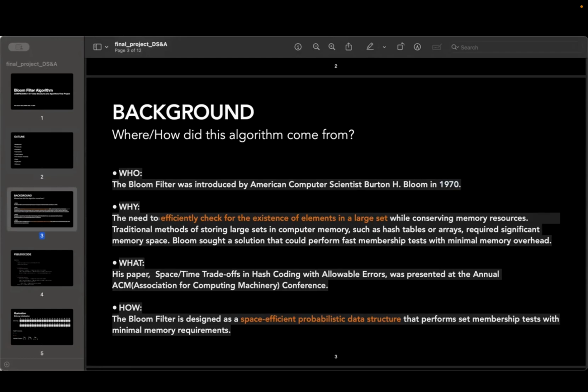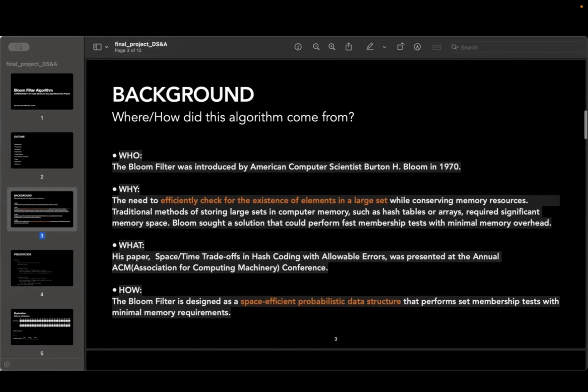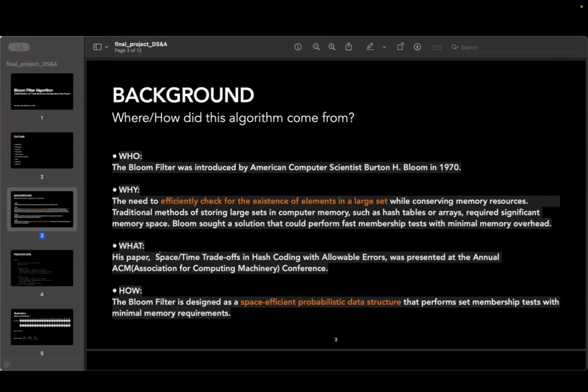there was an issue that they needed to efficiently check for the existence of elements in a large set with limited memory resources. When I read his paper, I couldn't help but wonder, isn't it the same problem that we're facing today? So it's quite interesting. And his paper is called Space-Time Trade-Offs in Hash Coding with Allowable Errors, with 5 pages, very concise. I highly recommend that.